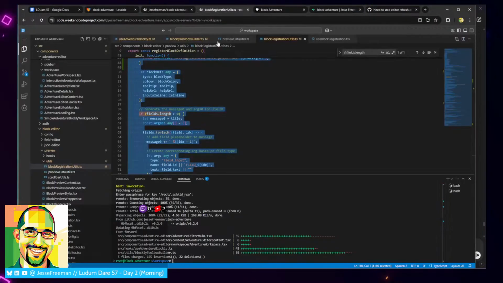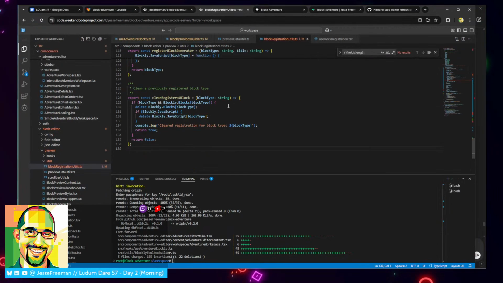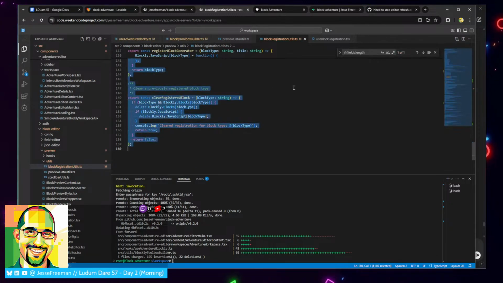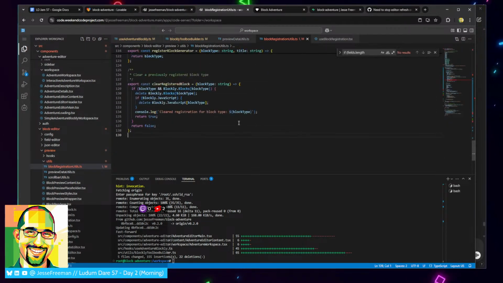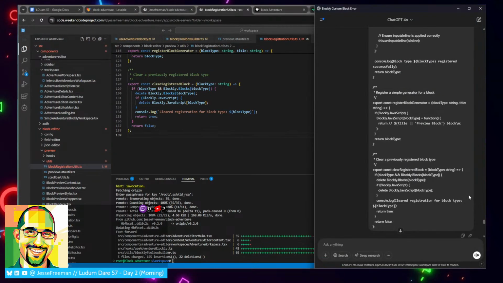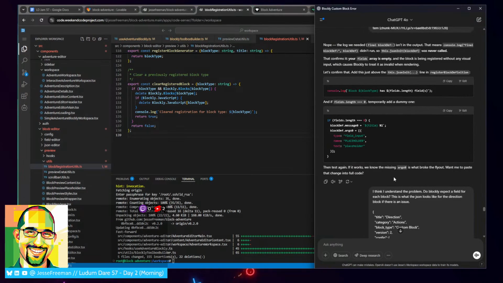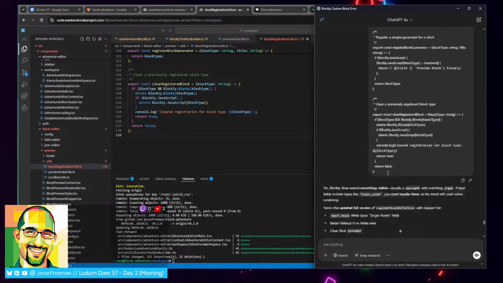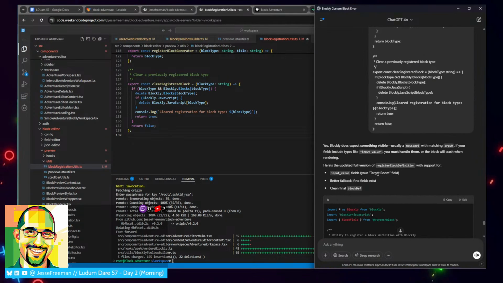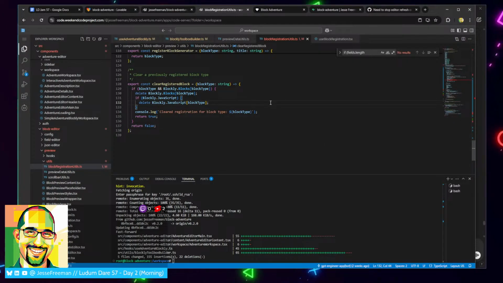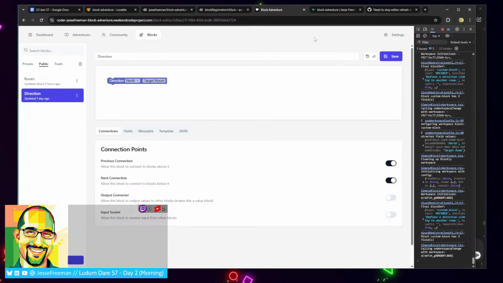All right, at least we're finally getting down to what the problem is. Whoops. Wait, where? Oh, wait. Yeah. It's telling me that what is it? Where does it want? Yes, Blockly does expect something visible, usually a message. The register block definition. All right, let's see. I'm hoping that this works.